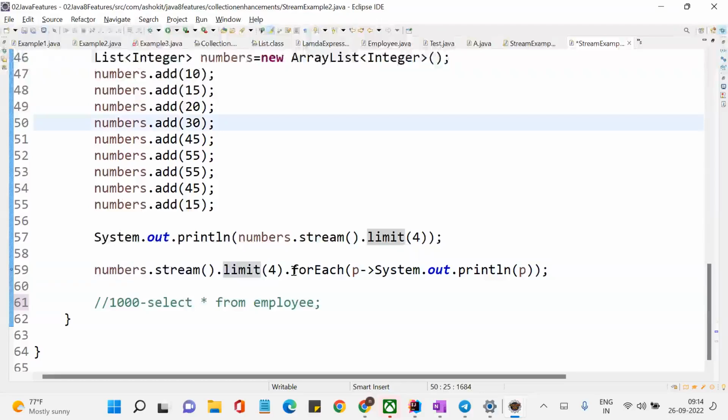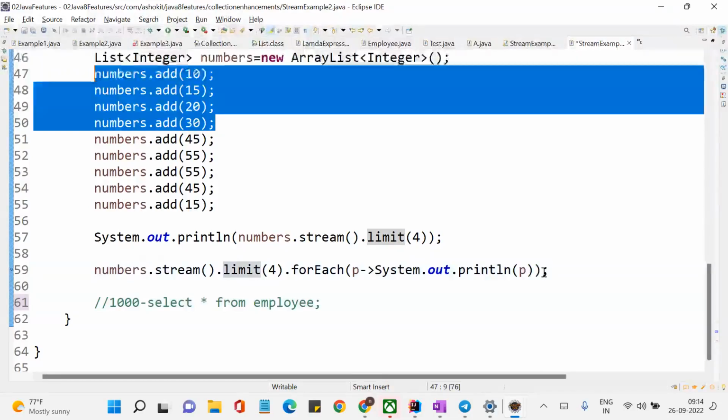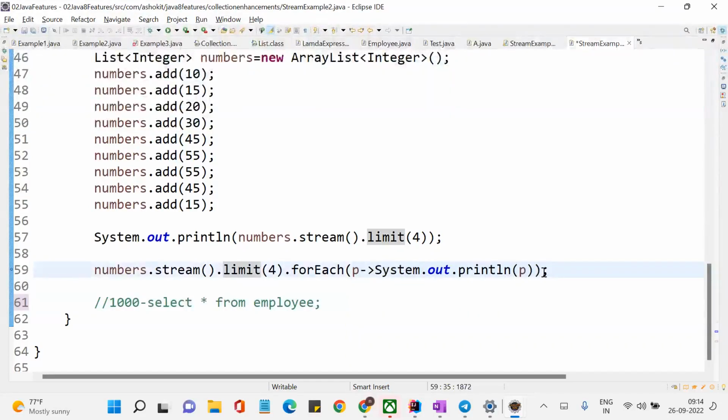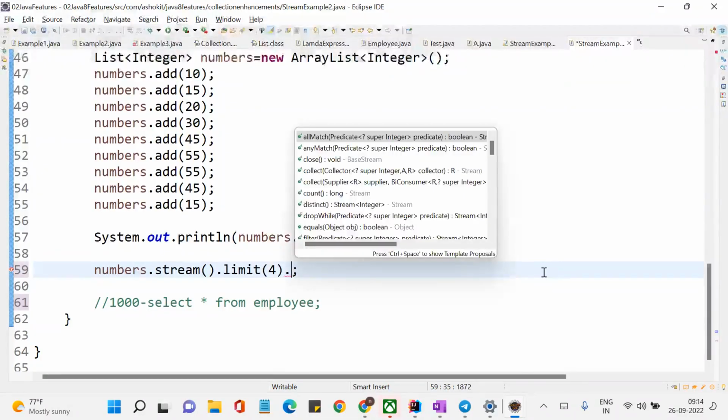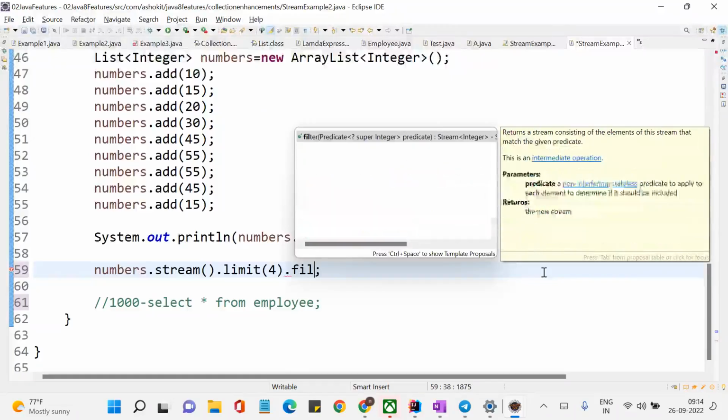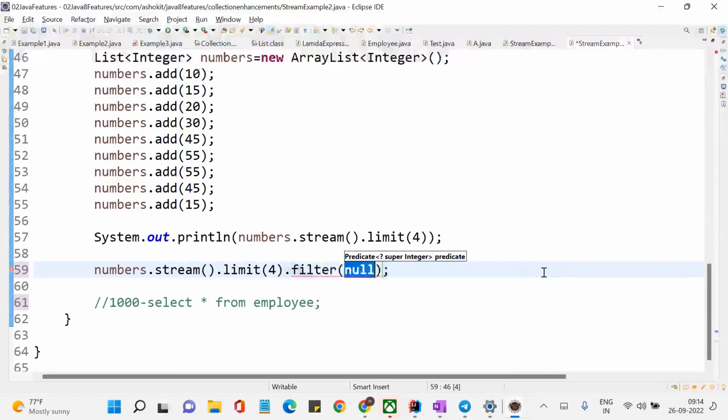For example, after this, instead of forEach, can I write a filter? After limit, can I write a filter? Yes, sir. In a pipeline, one intermediate operation can be followed by another intermediate operation. So filter. Now what does the filter take? Predicate. A predicate is nothing but something that takes one argument and returns Boolean. Now what I'm doing is p greater than 10, and then forEach.